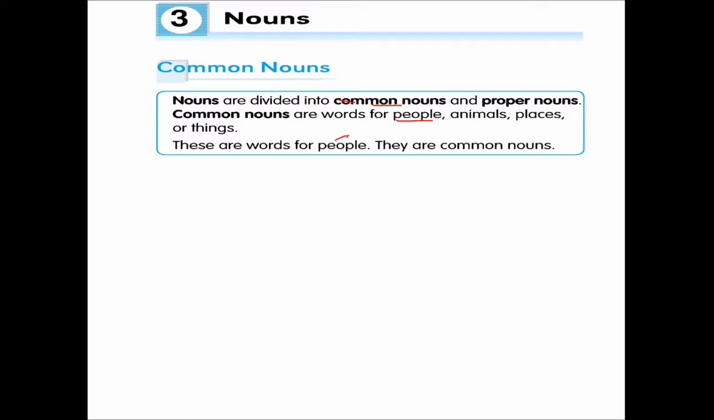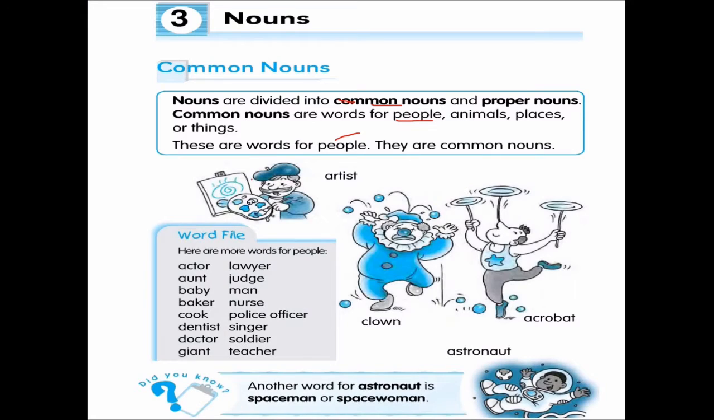And these are words for people. They are common nouns, like this: artist, clown, acrobat, astronaut. You can add more words like actor, aunt, baby, baker, dentist, doctor, giant, lawyer, judge, man, nurse, police officer, singer, soldier and teacher. All these are common nouns. Another word for astronaut is spaceman or spacewoman, as you know. These are some aspects we'll be touching, somewhat different from grammar, but still interesting to know.